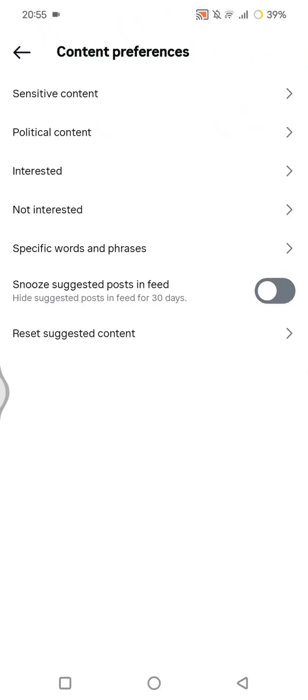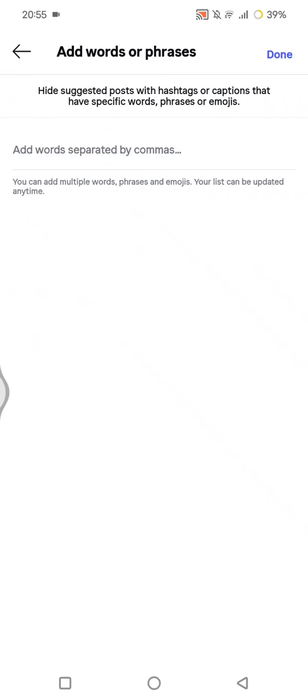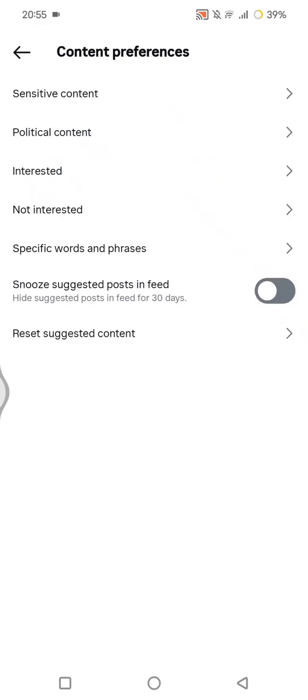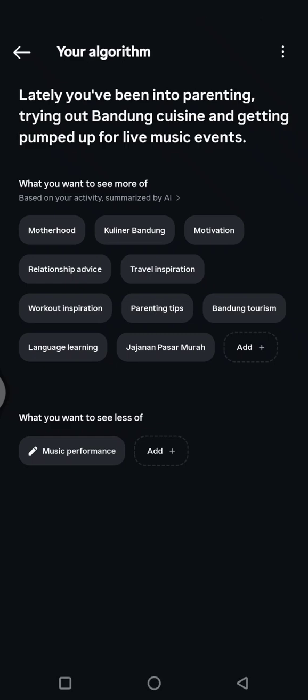So this is where you can modify your algorithm more, such as interested and not interested, or if you want to, let's say, block specific words or phrases, you can go in here. You can add words here. So your Instagram will hide the suggested posts with hashtags or captions that have the specific words, phrases, or emojis that you added. So guys, that's how you can customize your own Instagram algorithm.